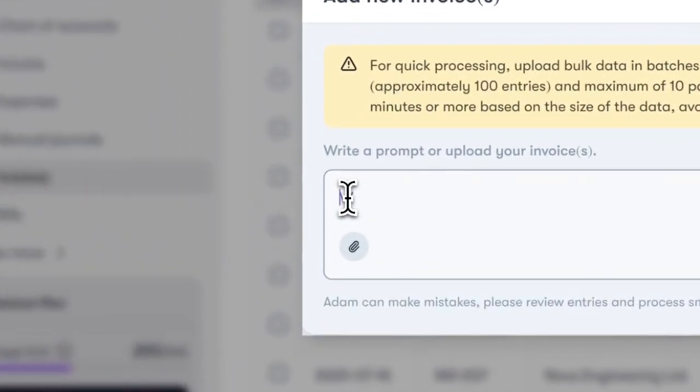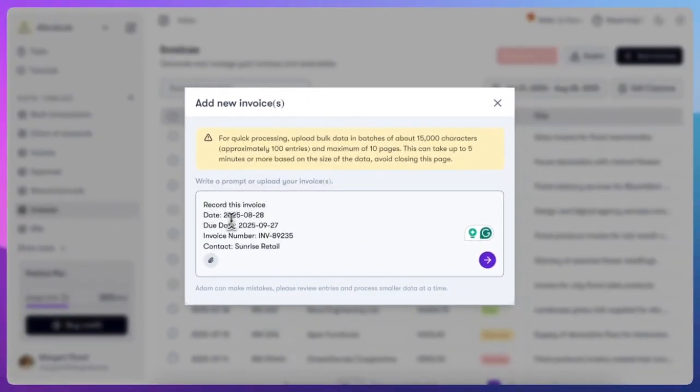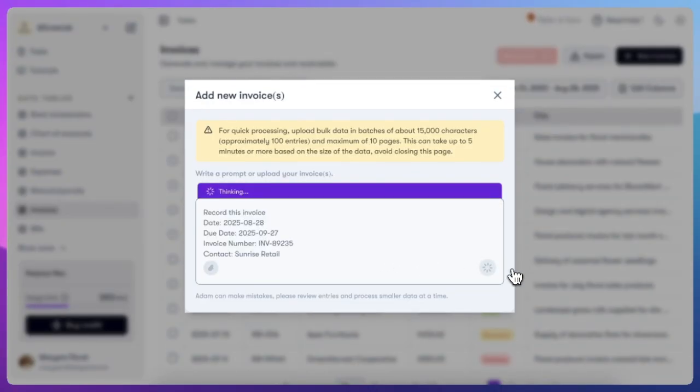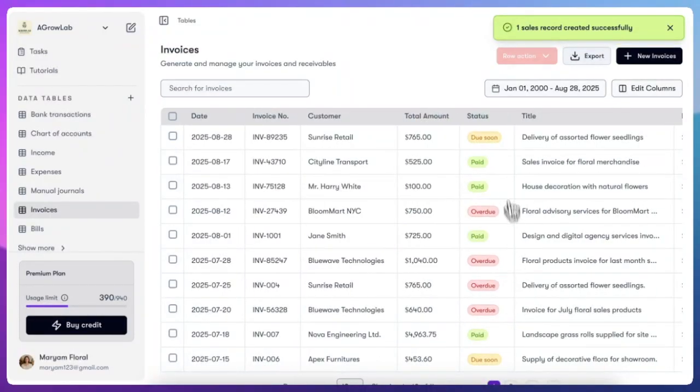In this case, I'll type in my invoice details. As you can see, I've asked Adam to record this invoice, including the customer, amount, items, due date, and other necessary details. Once I click Send, Adam processes the information, and the invoice is recorded successfully. You can see the invoice record on the invoice table.